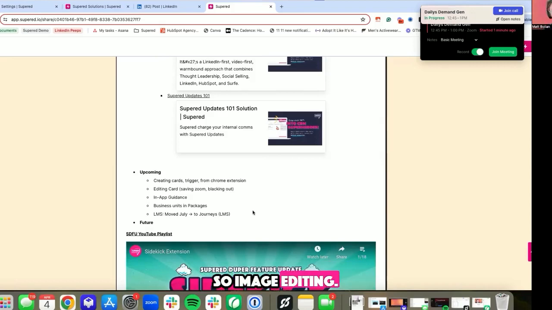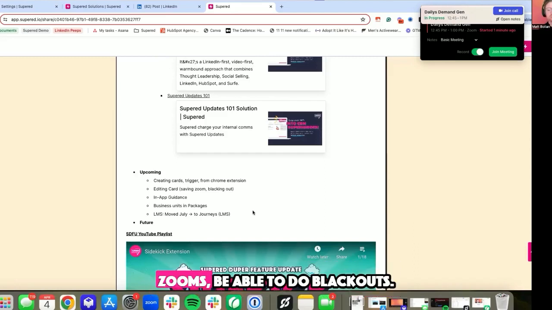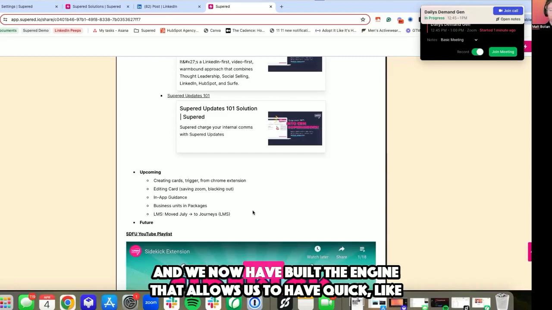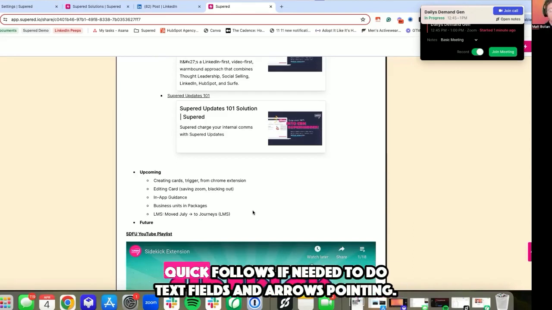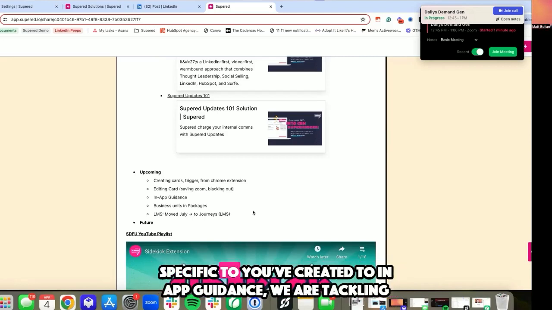Editing maps with actual images. So image editing is about to be finished. I call that this week to early next week, with the ability to save zooms and be able to do blackouts. And we now have built the engine that allows us to have quick follows if needed, to do text fields and arrows pointing. So you'll be able to take these images and make them even more specific to who you've created them for.